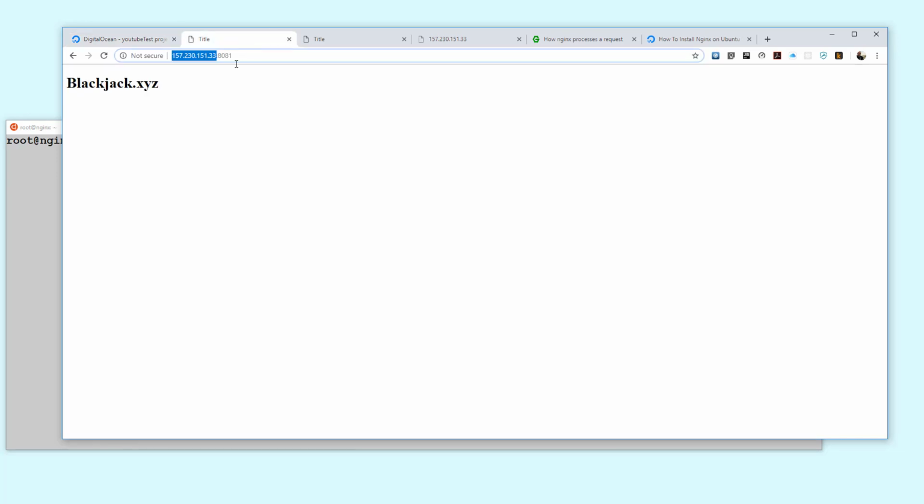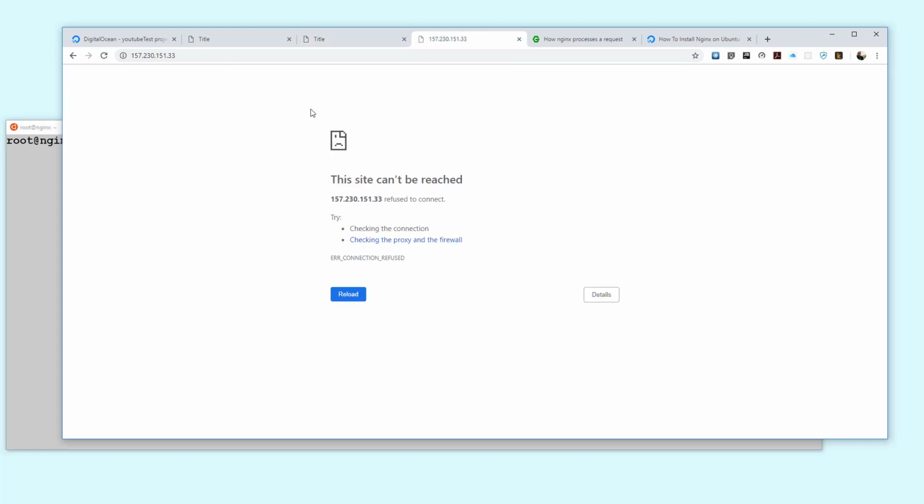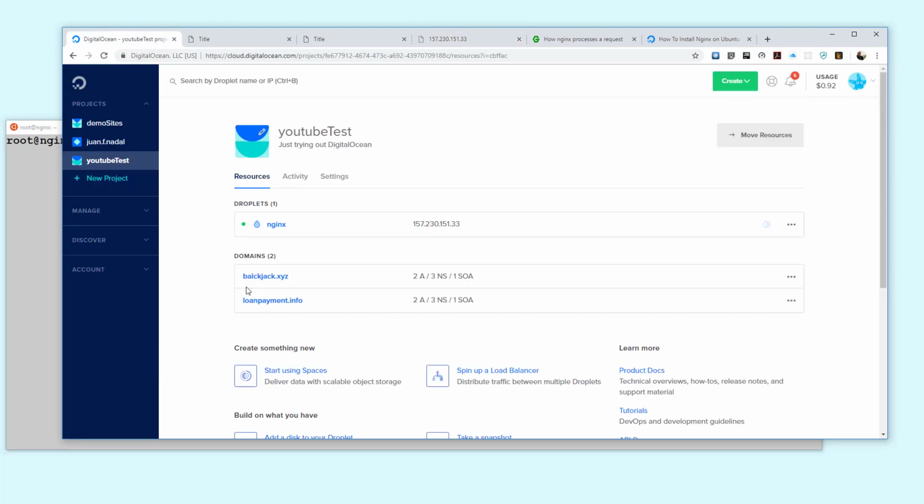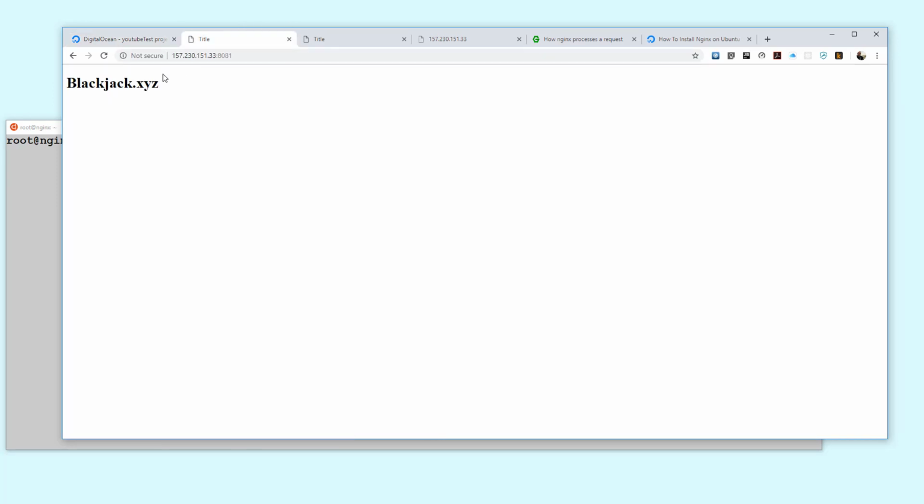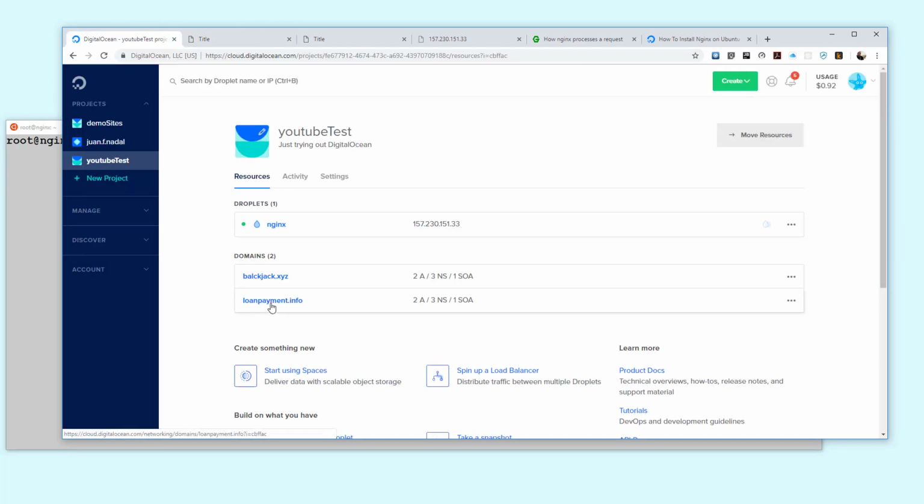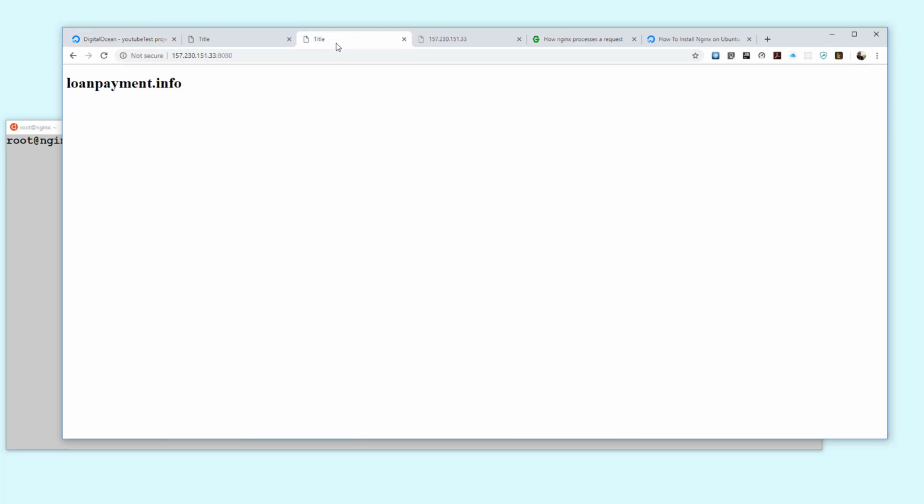And I have two extremely basic sites already set up running on my server. One is on port 8081, and the other pointed towards port 8080. And then my port 80, there's nothing there. So by the end of this video, what I want to be able to do is go to BlackjackXYZ and see one website, and then go to loanpayment.info and see the other website.